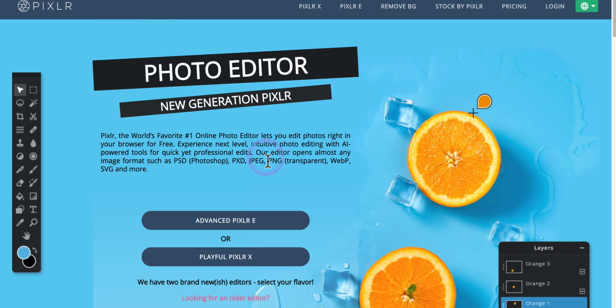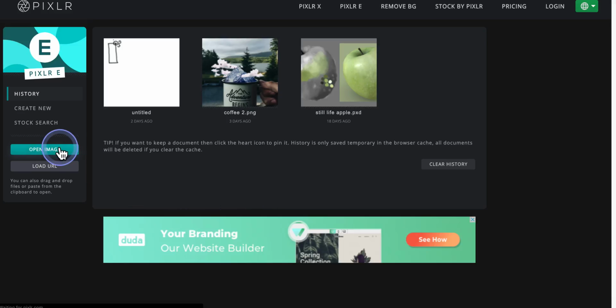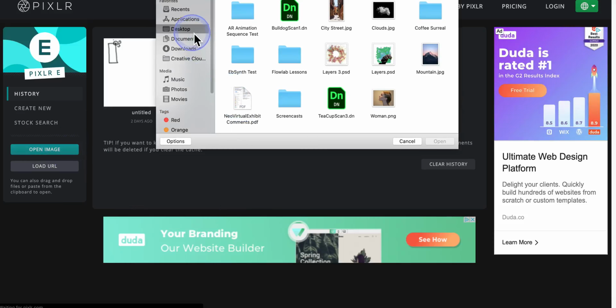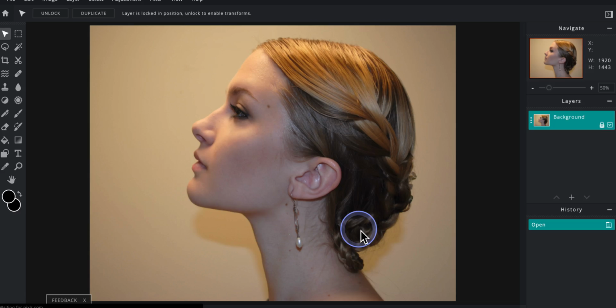So I'm going to go ahead and open up Pixlr, and I'm going to choose Pixlr E. I'm then going to choose Open Image, and go find the image of my subject. If you have a high resolution image, it gives you some choices here. I'm going to try Full HD. If that doesn't work, you can of course try the smaller one and see how your device handles it, but I'm going to try Full HD. And it looks like it's working all right.